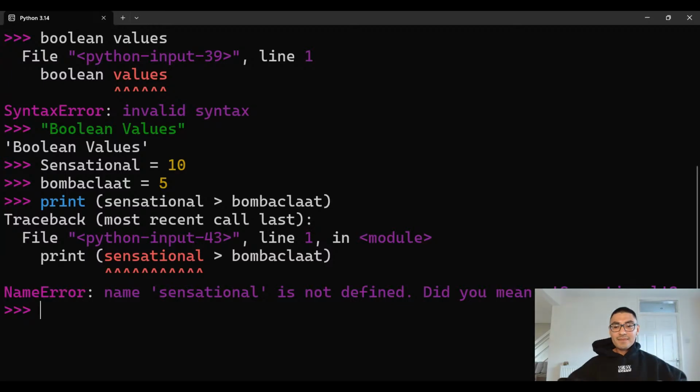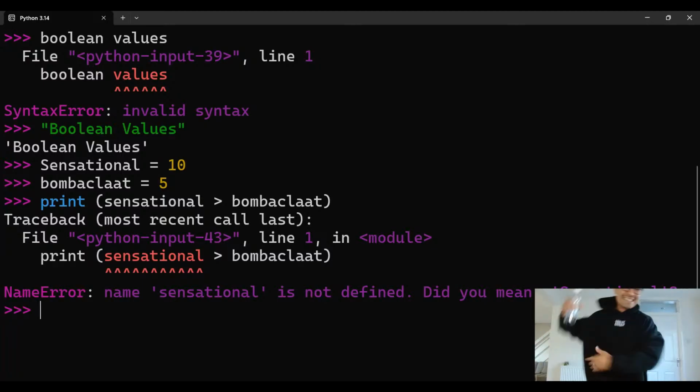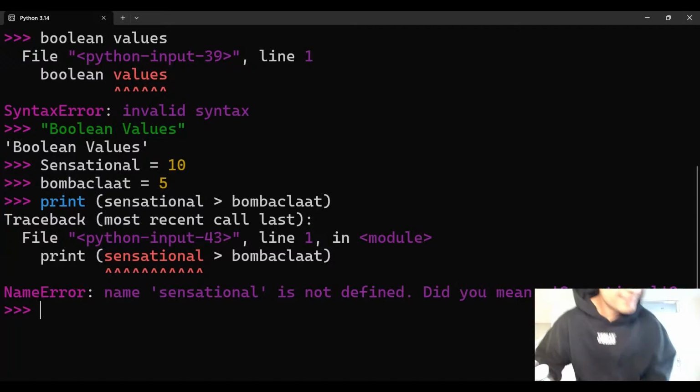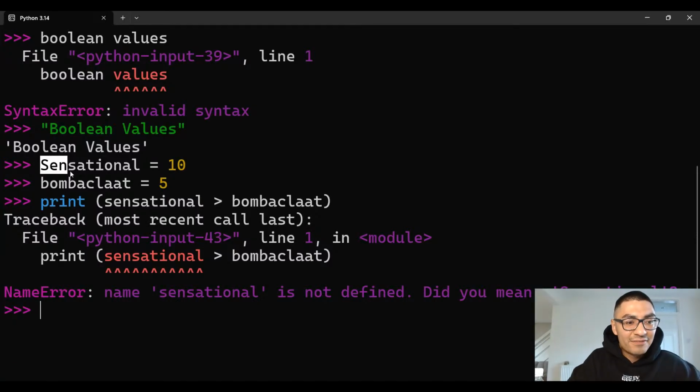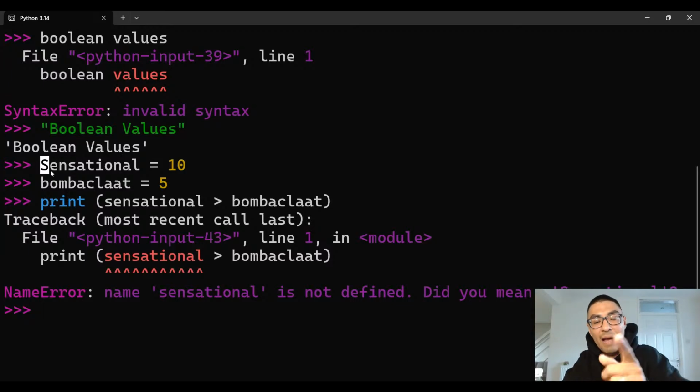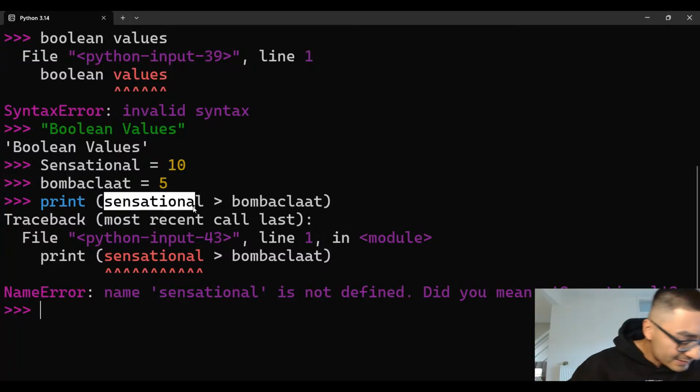Another mistake, guys. Name sensational is not defined. Did you mean Sensational? Oh, I see what I did wrong, guys. Remember when I mentioned at the beginning that Python is case sensitive. This is the best example of why it's very important to pay attention to case. Right here, I have Sensational with a capital S. Over here, I have sensational with a lowercase s.